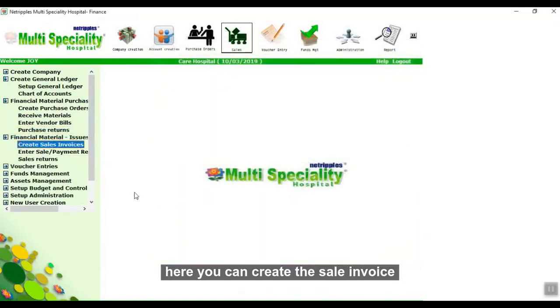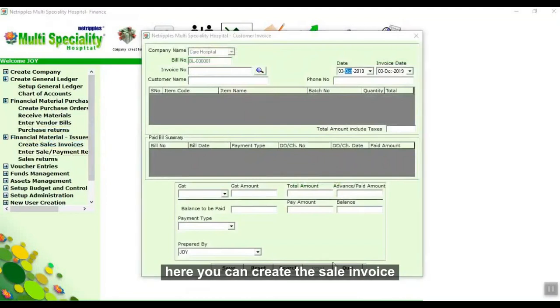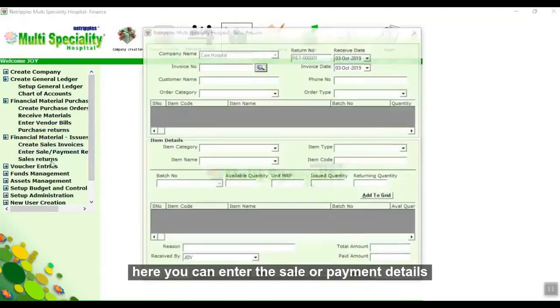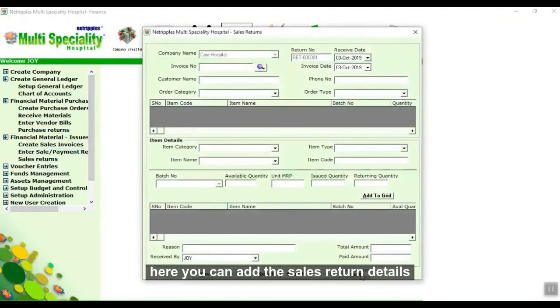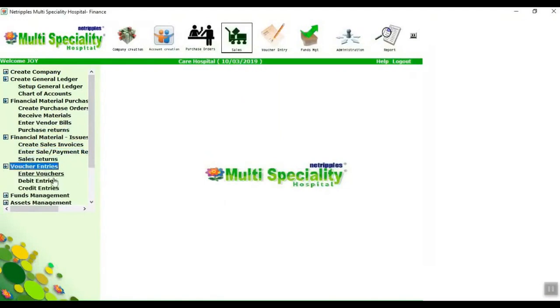Here you can create a sales invoice. Here you can enter the sale or payment details. Here you can add the sales returns details.